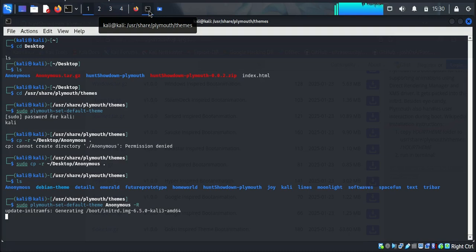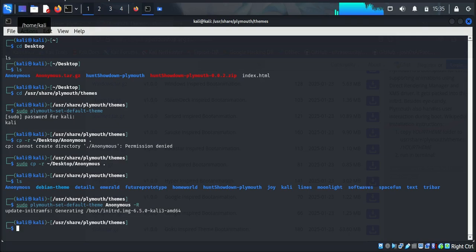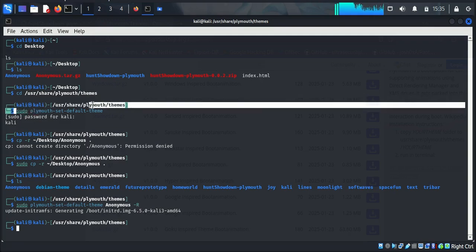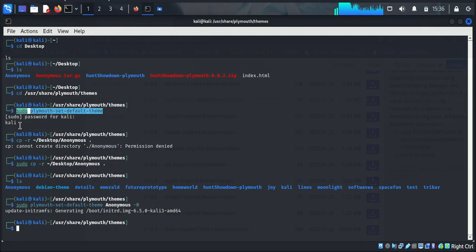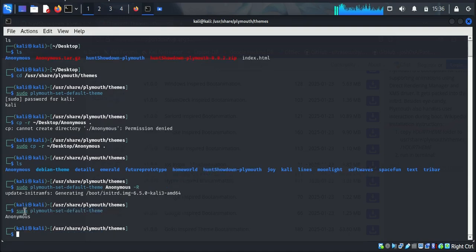Now when you're trying to see here, our boot image is being changed or being updated with our initramfs. So all I'm going to do is to pause this video and come back when the settings are done. Now when you see our update is done, and if we run this command, you'll be able to see that previously they gave us Kali, which is our default theme, that is what we had. Now if I run this, we shall have our anonymous as the default theme.